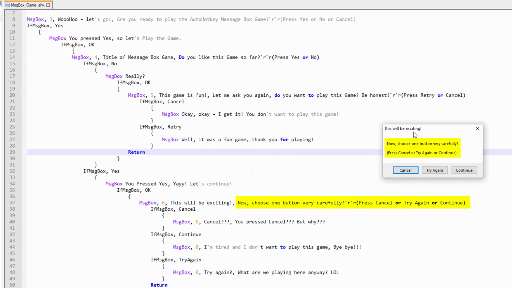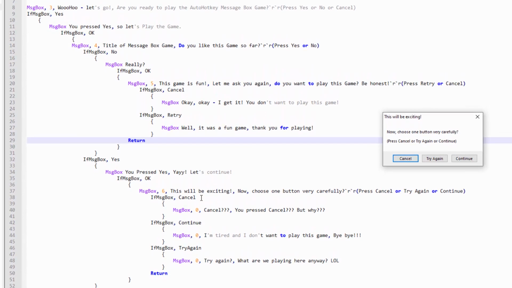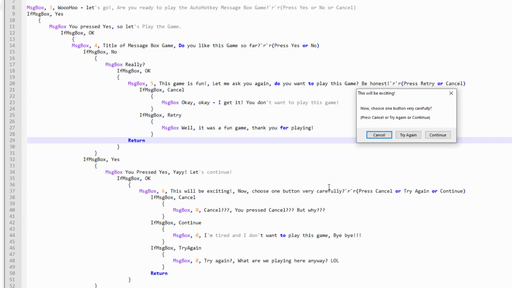Now, this will be exciting. That's line number 37. Choose one button very carefully. Cancel, try again, or continue. So you can see that I coded if I pressed cancel, it's gonna print the message box. This, you pressed cancel, but why? And you can have fun with this. This is just like a little short demo, and you can make this as complex as you want and go into loops and, you know, but I just wanted to show you the power of AutoHotkey message boxes.